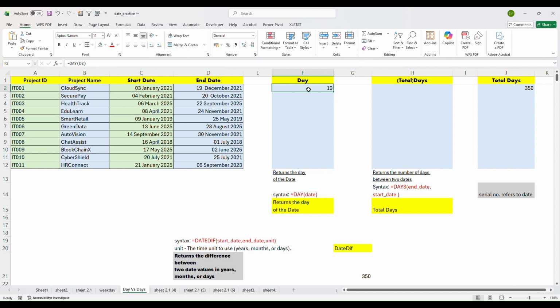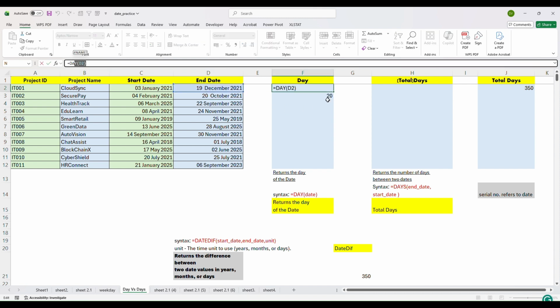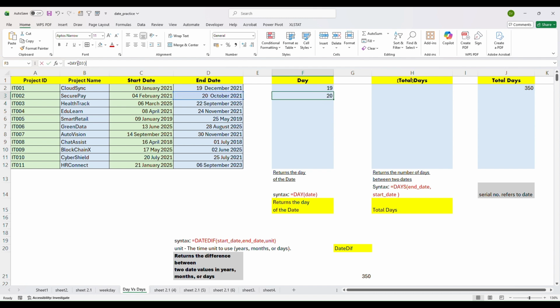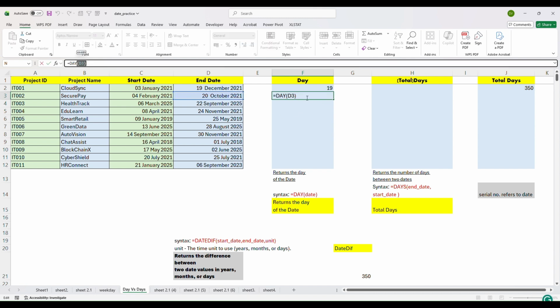So you're getting 19. What it is returning is, for 19 December 2021, it is returning 19, the day of the date. Suppose I drag this, holding the left mouse button and dragging it. Then the same formula gets copied here, and it takes the relative reference. Here it is taking D2 as the cell, and here it is taking D3. The formula is the same, but the cell is different.